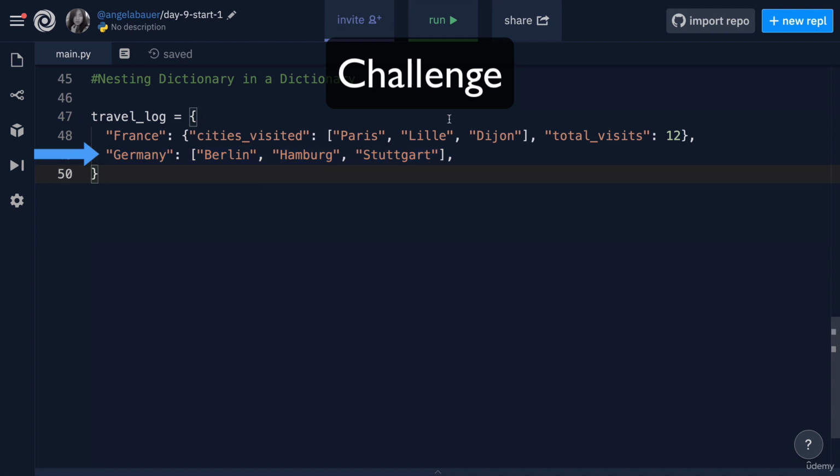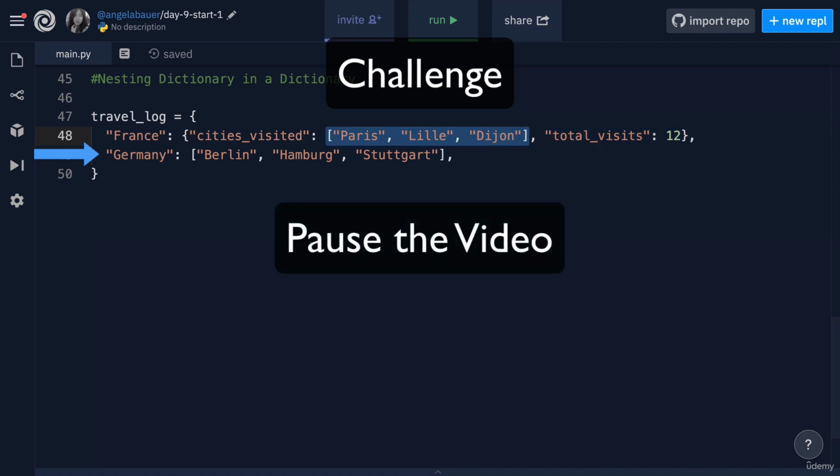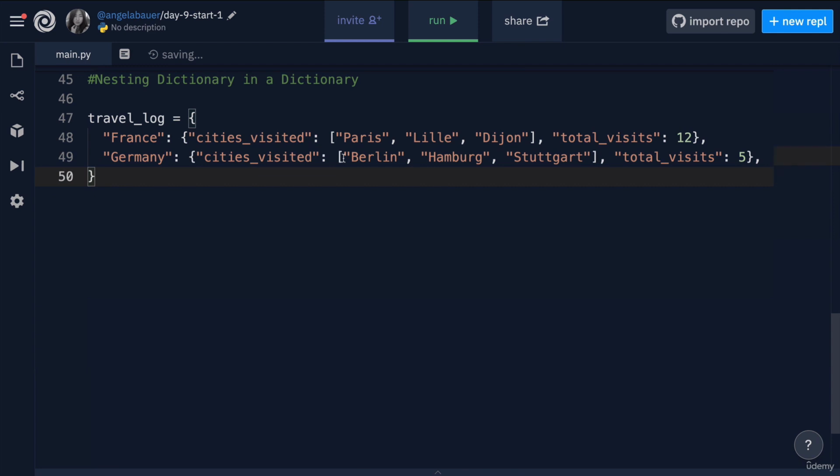Now have a go at creating your own travel log or modifying the second part of the travel log so that you also have a dictionary nested in a dictionary. And you're able to represent something like this: the number of cities you visited in a list and another additional piece of data if you wanted to. And hopefully you would have done something similar to this.